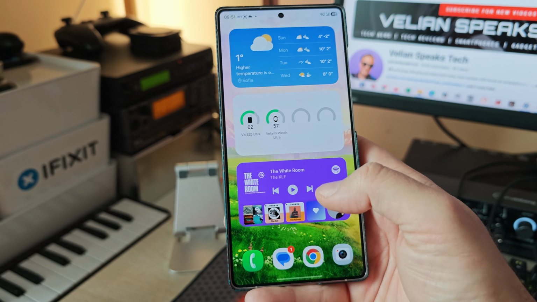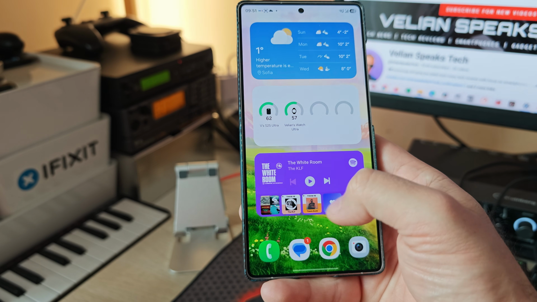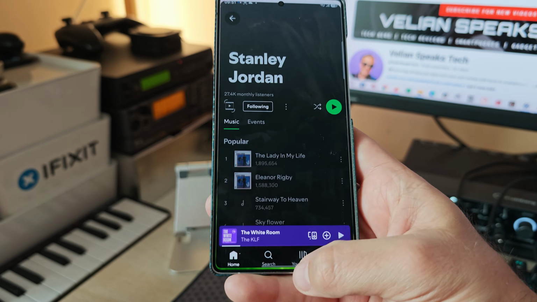Fine. All right, what about Spotify? Well, yeah, you see, this is just driving me nuts, and I know it's not a Samsung issue. Sometimes it works, sometimes it feels very, very off.